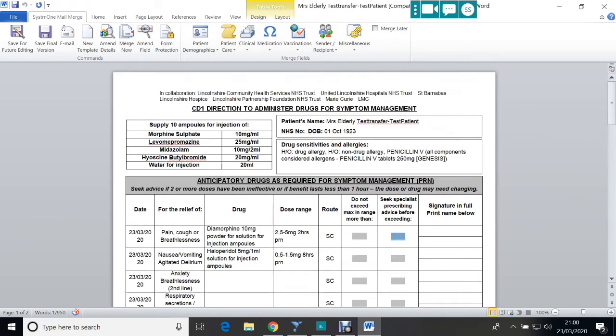So that's a short video just to show how you can use Ardens templates to create community prescribing drug sheets or MAR sheets.